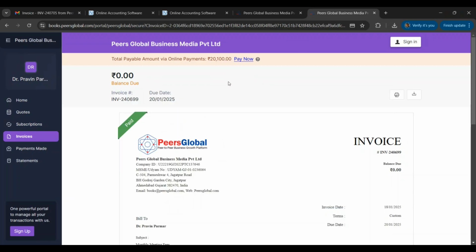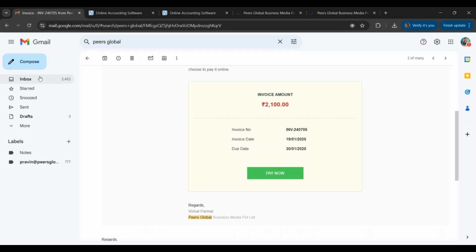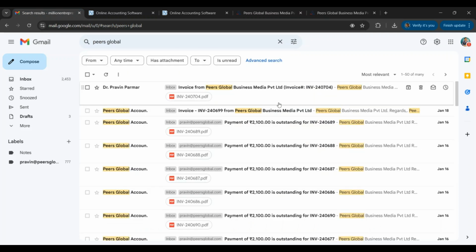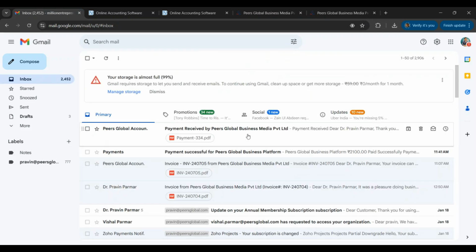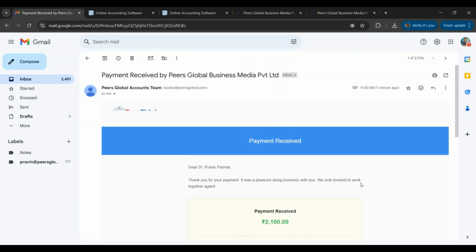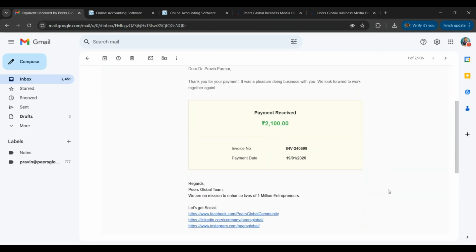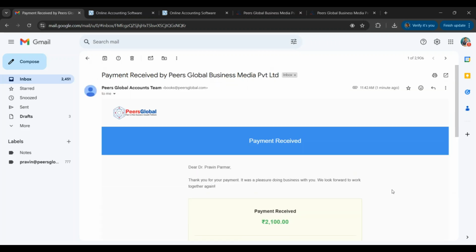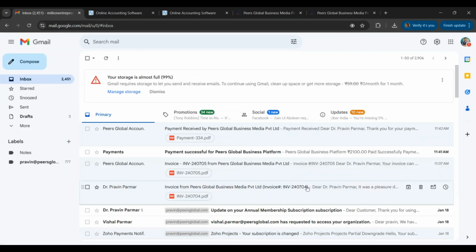And also I'll just show you how it is reflected in my email. As you can see, here I have received the email as well, saying that payment is received with the amount and payment date along with the invoice ID. So this is how you can maintain your invoices, your receipts, and your statements.